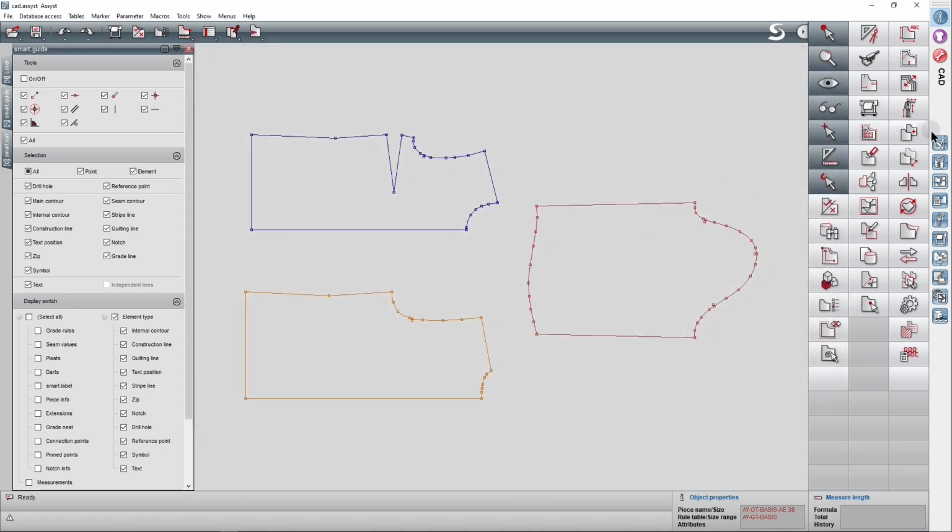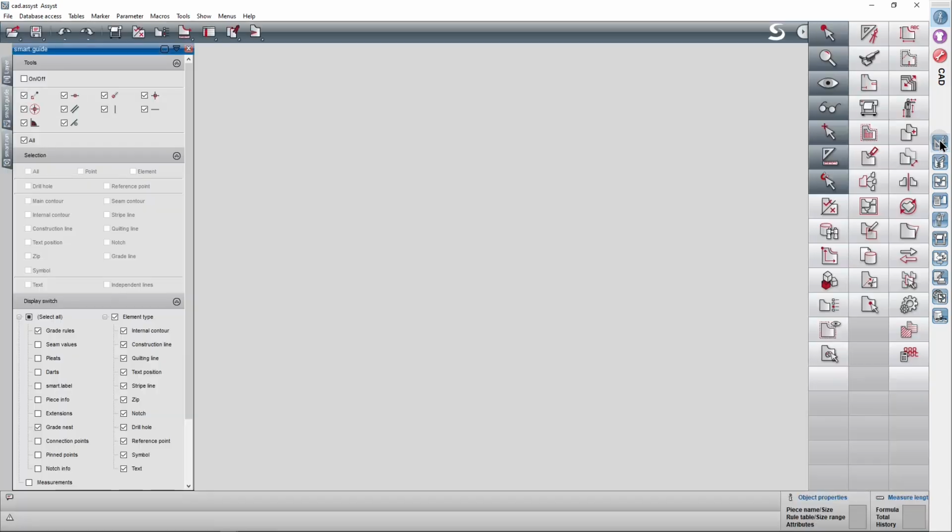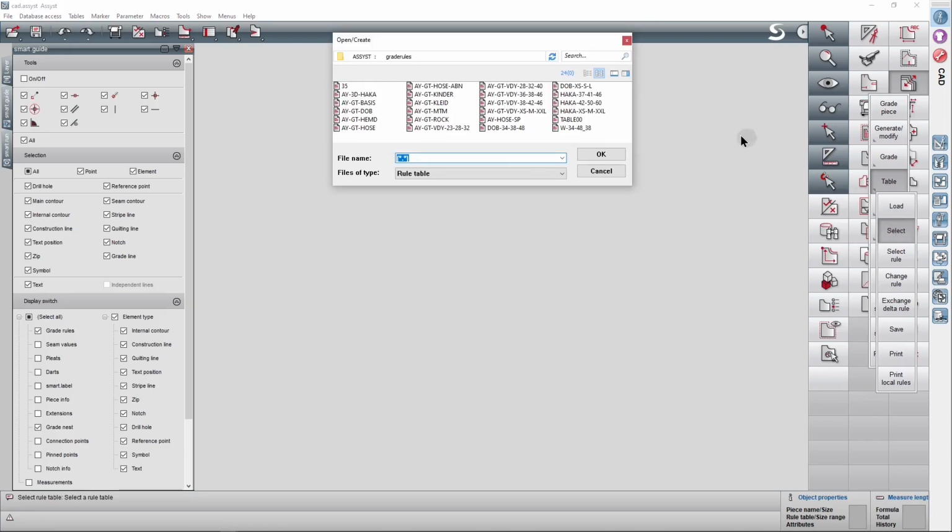So if you want to create your new table, open a new CAD window. It's important that the window that you use is completely empty, so please do not create anything in this window, or please do not load anything in this window, because in those cases, in the background, the system will always already load the connected grade rule table to these design files. You use the function grading table select.